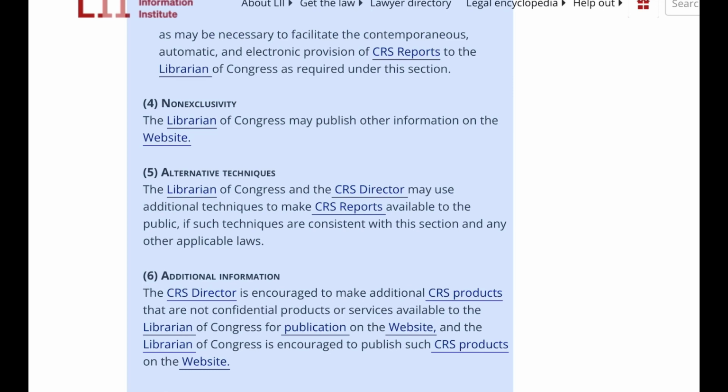5. Alternative techniques. The Librarian of Congress and the CRS Director may use additional techniques to make CRS reports available to the public, if such techniques are consistent with this section and any other applicable laws.